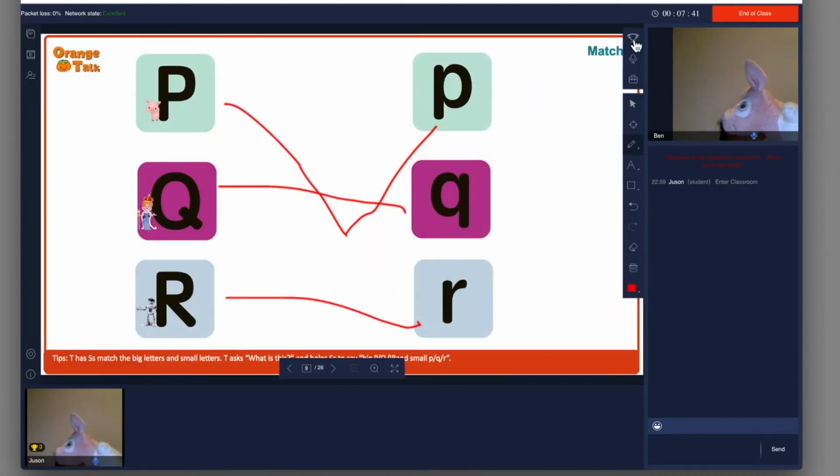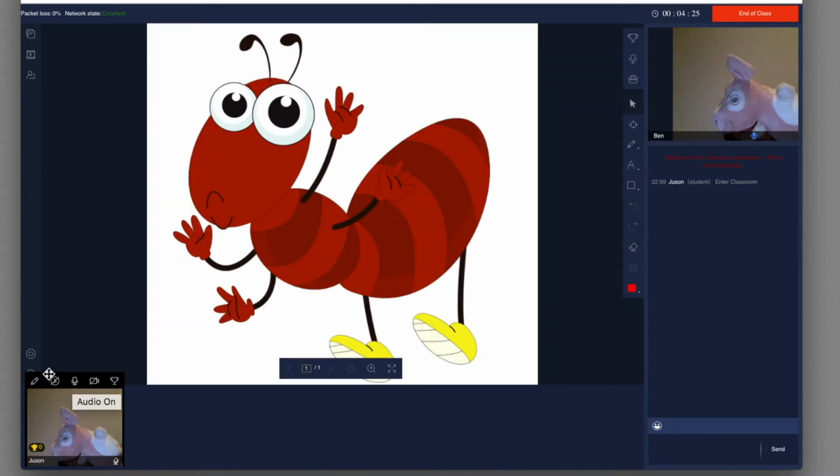Number 11. Drawing a line is most often used in the class. You can have students draw a line or circle something. At this time, this button can help you. Click here. There will be a slash on the pen which allows students to draw lines or make circles. Click it again. The slash will clear away. That means students cannot draw anymore. Please remember to open the function of the drawing pen.